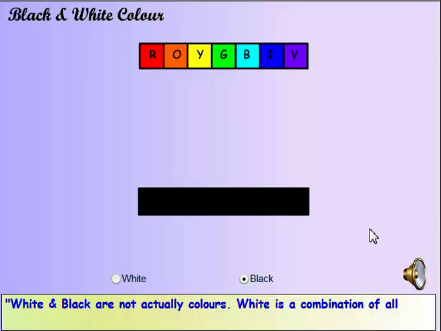Black and white are not actually colors by themselves, but combinations of other colors. White is a combination of all colors, and black is an absence of all colors.